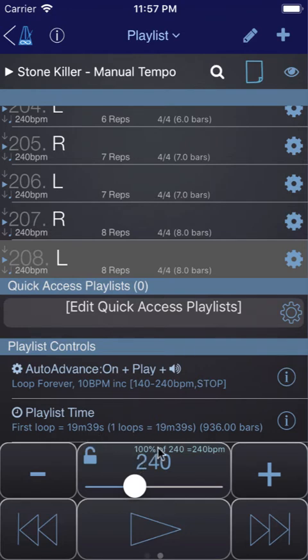This is with the percentage slider set at 100%, so everything plays at the tempo that is notated on the items. If you wanted to do this workout at a slower tempo, perhaps 240 BPM is too fast for you, you can grab the percentage slider and make it slower. Let's set it, for example, to 85%. You'll see that the playlist time row updates to tell us that it will take 23 minutes, and we can also see that this final tempo will be 204.